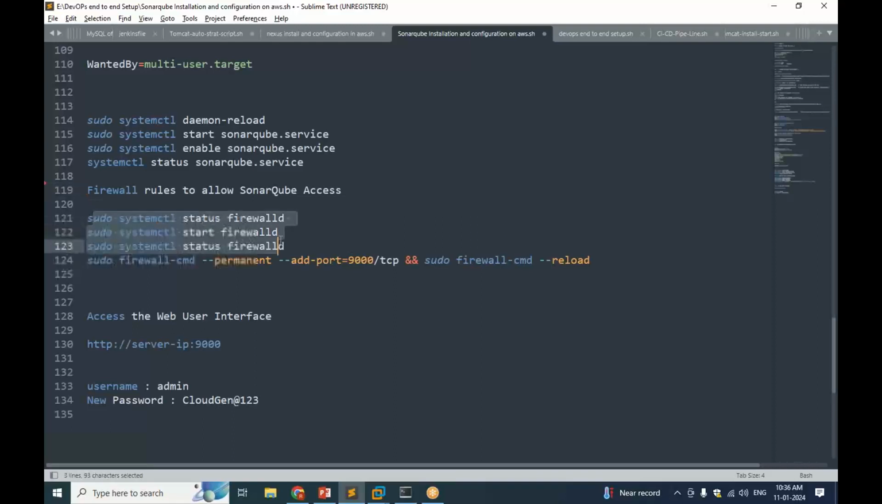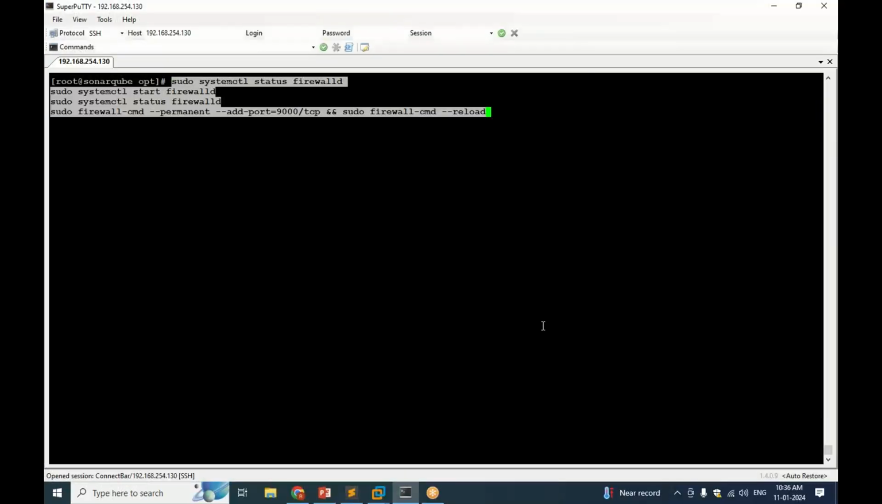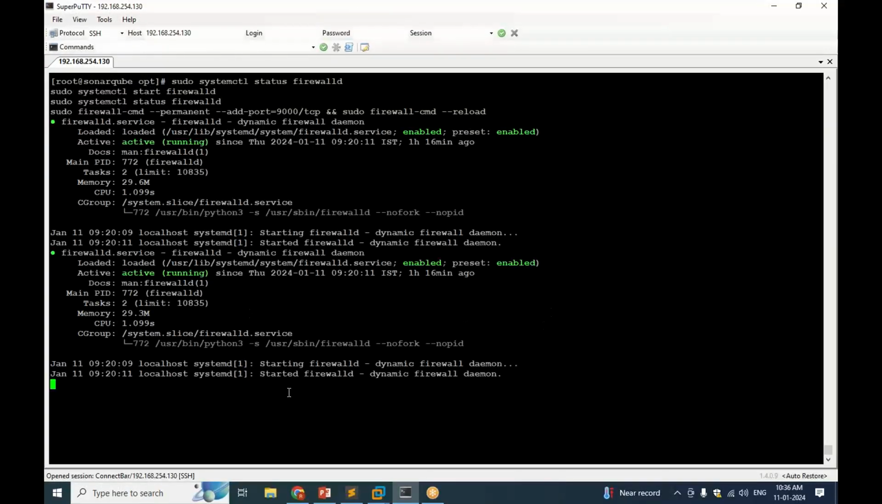Now what we are doing is checking the firewall status, starting firewalld, and checking the status, and we are permitting port number 9000. Okay, now take this one. Successfully assigned the port number 9000.